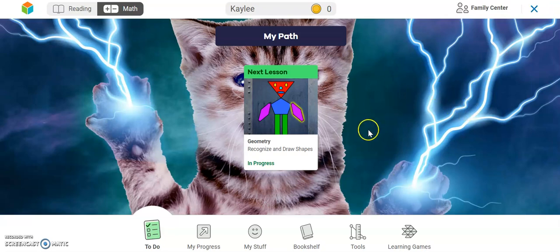So that's how you find the different resources for math online this year. Enjoy some of those learning games and activities.